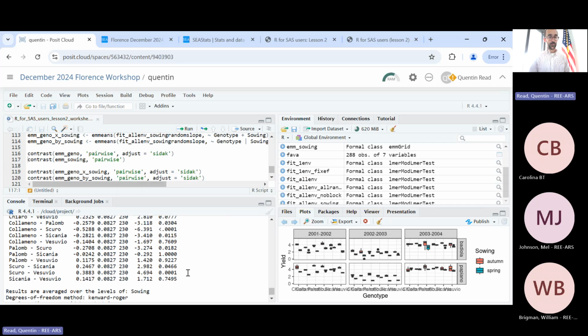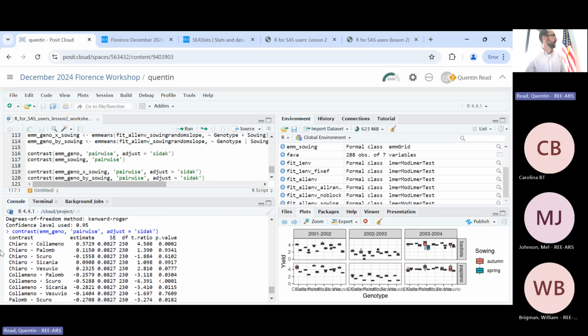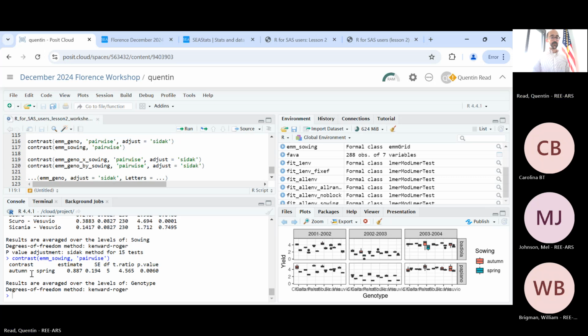Now we get a p-value for every pair. So this is saying, well, Chiaro has a higher mean than Palomeno by this amount, and that's significantly different. P-value is close to 0. Some are not different. Chiaro and Palumbo, their difference is only 0.1, and that is not significantly different after adjusting for multiple comparisons. If we did the contrast of the sowing treatment, you can see that autumn minus spring, the estimate of that is 0.88. So that means autumn mean minus spring mean is positive. So autumn has a higher average estimated than spring, significant.